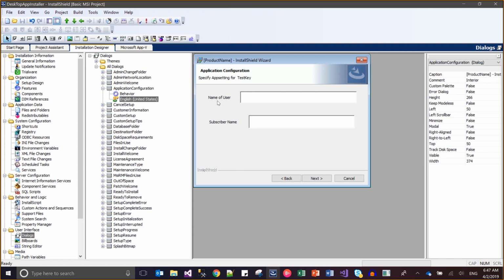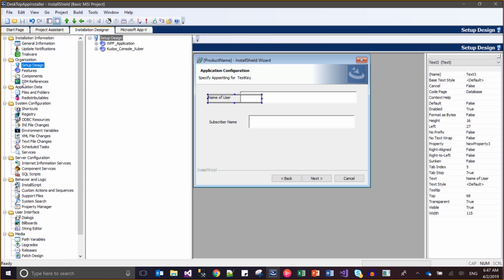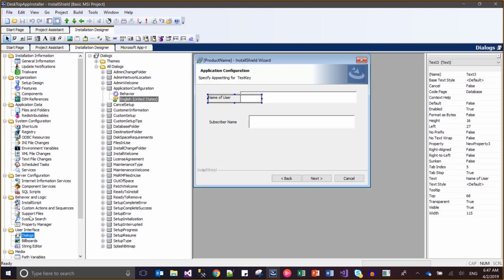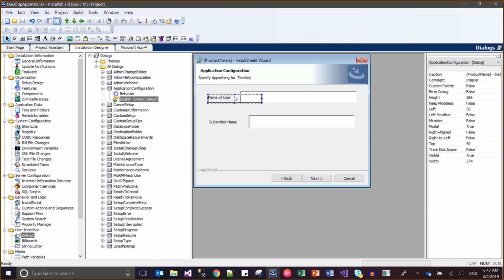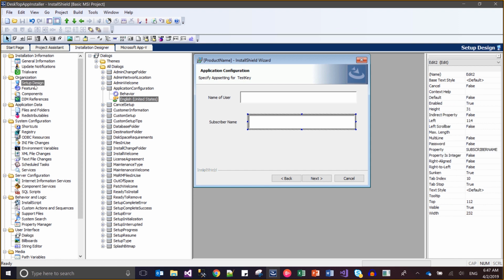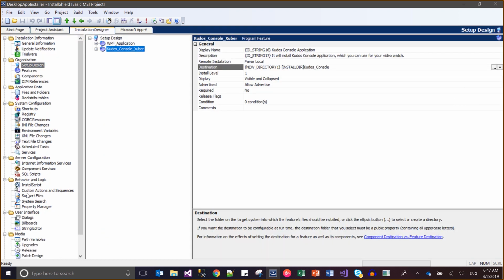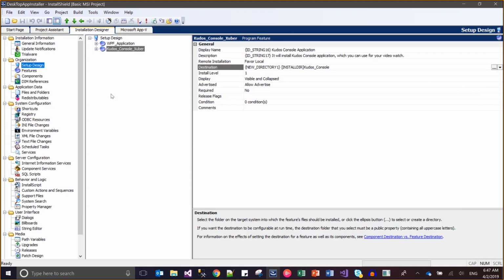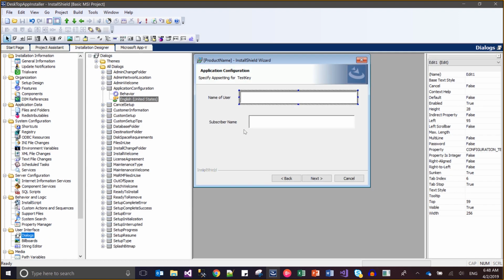Now if feature, okay, come to this one. If feature WPF application has been selected, then I would like to show these two controls and will hide this if only feature console application has been selected. Then I would like to show these two controls, and these two controls will be hidden. And in case both of the features or complete features installation has been chosen, then I would like to show all of the four controls, right?